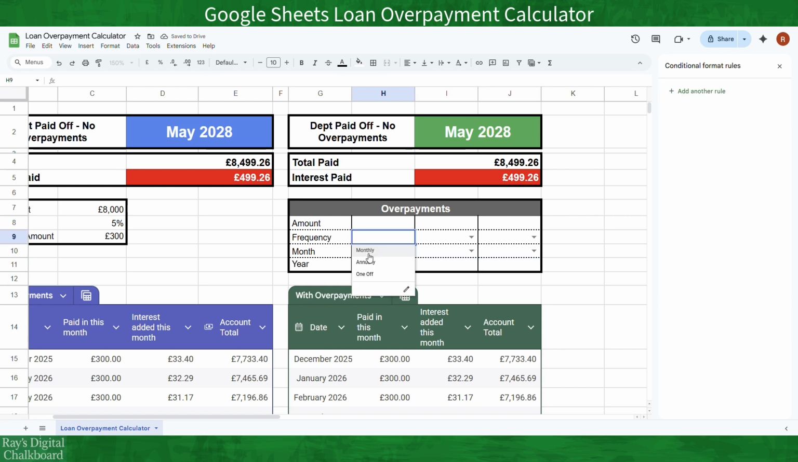So now if I was to select monthly from this frequency, you can see it fills in these cells with grey. And that's basically just telling you when you're using it, hey, you don't need to put a value in here. This is something that happens every month. And that's it.